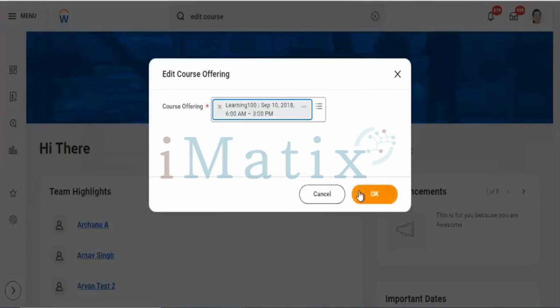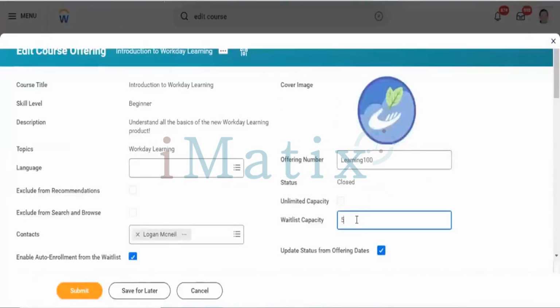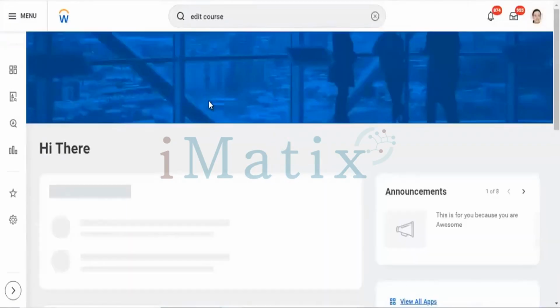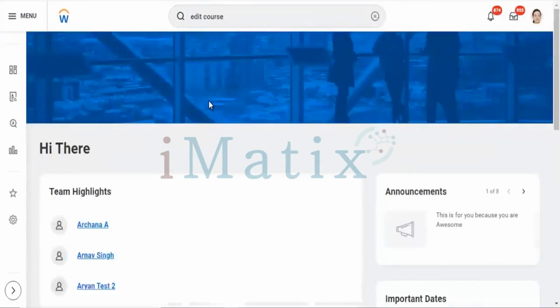There are different schedules for the same course offering. You can see the waitlist capacity from course offering. From course offering and from blended course, you can go for course. Whenever you are in the blended course, you can be seeing the offering. Generally a blended course will have multiple schedules. You can schedule training in the morning, in the afternoon, in the evening.